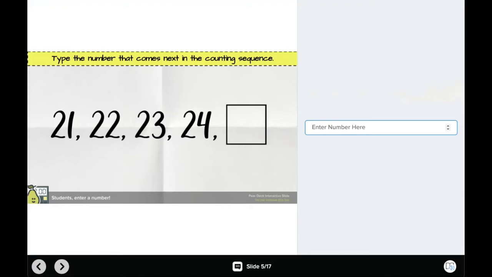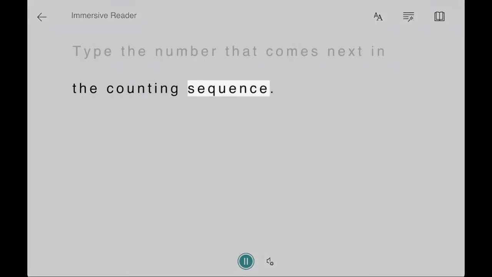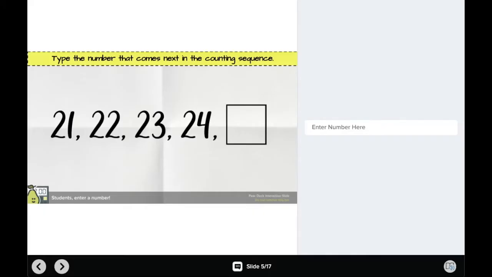Click the speaker to hear the directions. Type the number that comes next in the counting sequence. All right, so we want to type the number that comes next in the counting sequence. That means we're going to have to do some counting. 21, 22, 23, 24. What comes next? 25. Enter 25 in the box, and then click the next arrow.